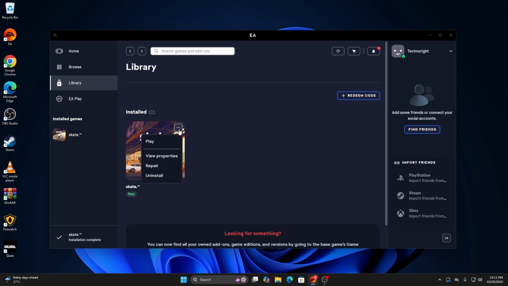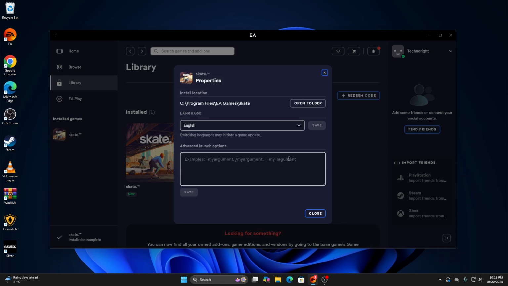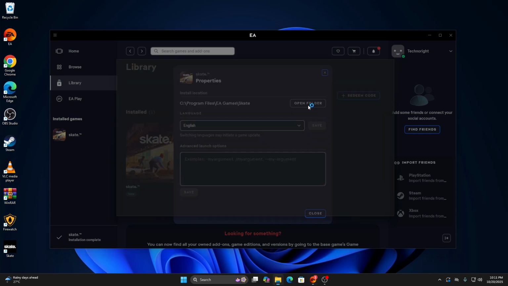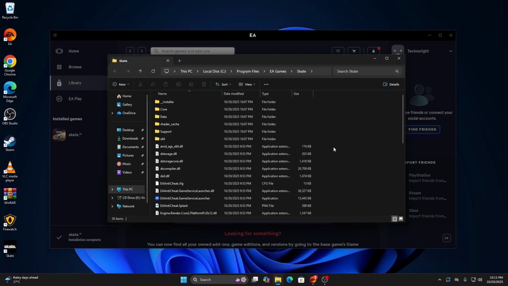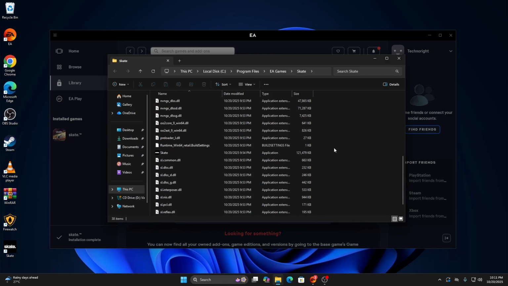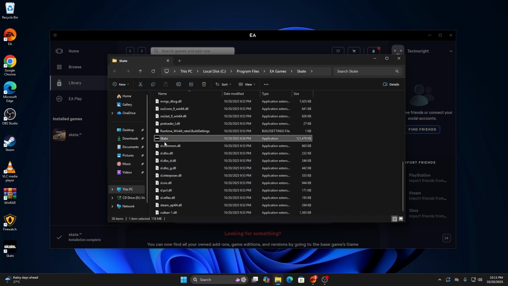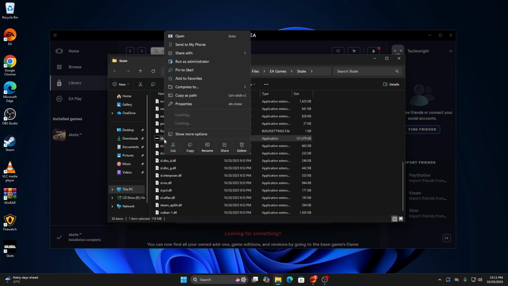Okay, we are going to click on the three dots, go into view properties. Okay, then from there you're going to click on open folder right here. Following that, you're going to scroll down until you find an app here that says BF6. Okay, right click on that and then go into properties.